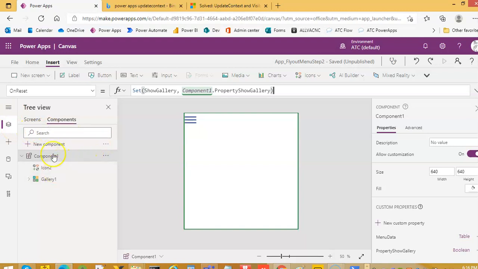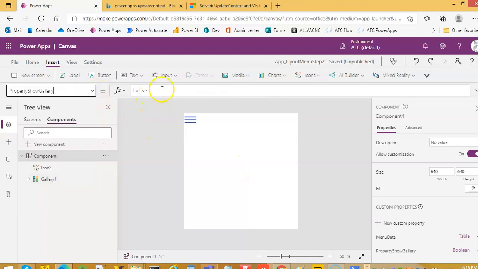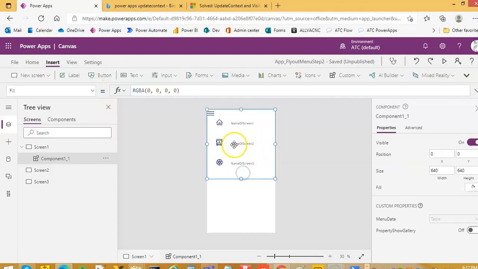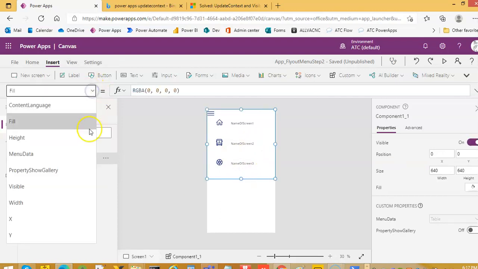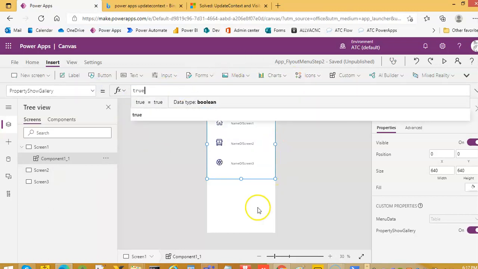So for the component property, property show gallery, let's make this, okay. It didn't mean false here. So on the screen we have this component. We will have the value property show gallery. Show gallery will make it true.